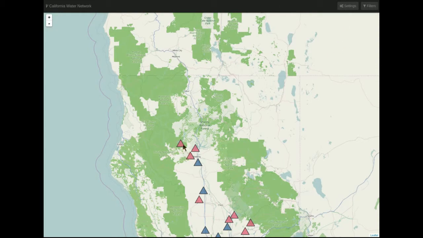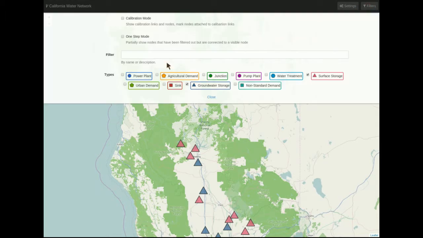None of the links actually show between those. If you actually turn on the one-step node, you can actually see at least the first node that is coming from all of these individual components. So you can see all of the ways that water is leaving these individual things, which might be what you're interested in doing.